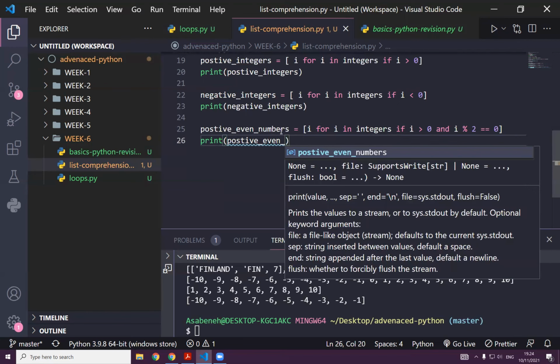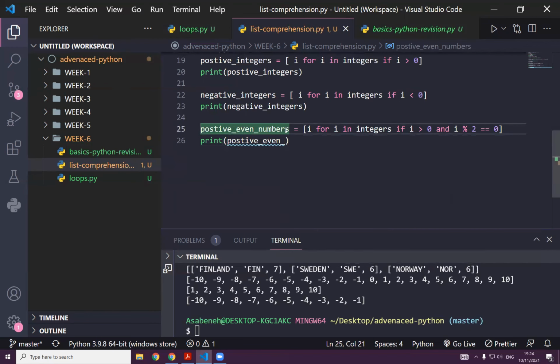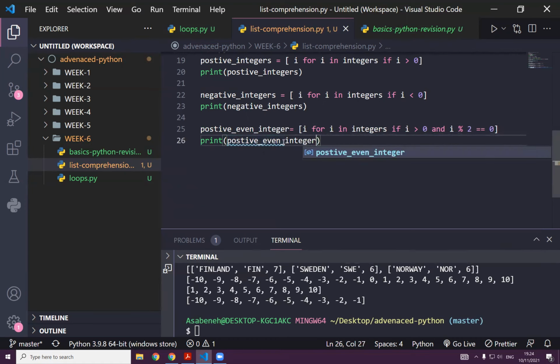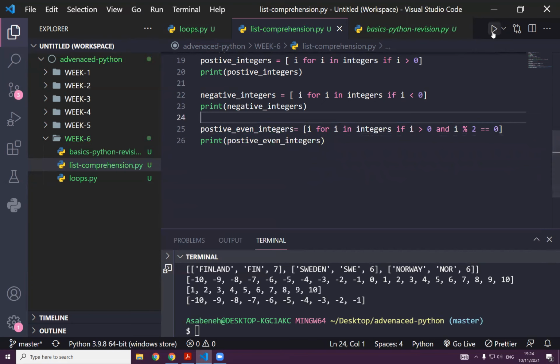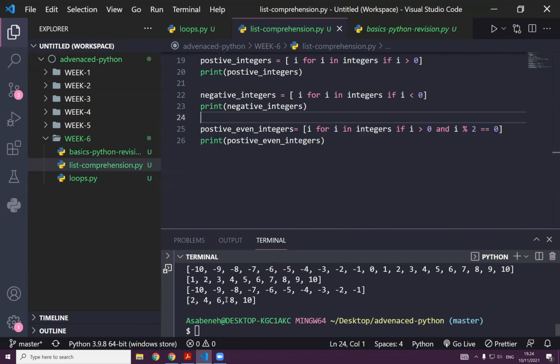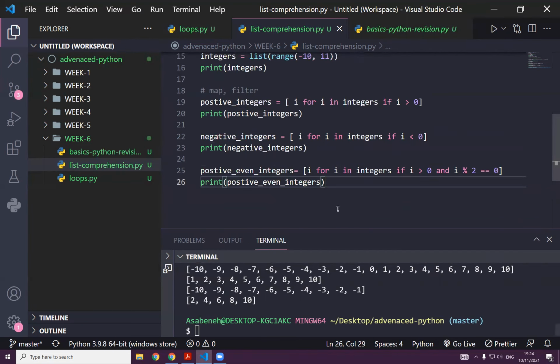Positive even numbers. Yeah, it is okay. Positive even integer, but maybe just to align with this one. Even integer. Numbers also okay. Integers. Let's see. Yeah, as you can see, 2, 4, 6, 8, and 10 are positive even integers in the list. So we can use this list comprehension to filter data out.